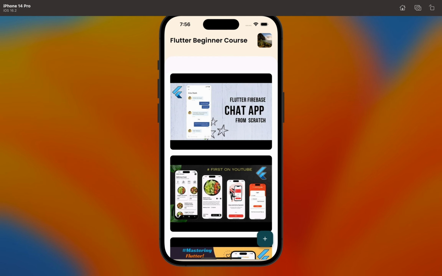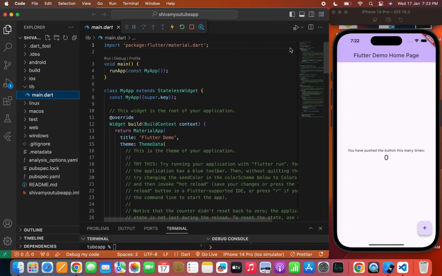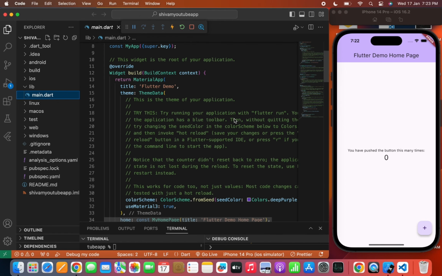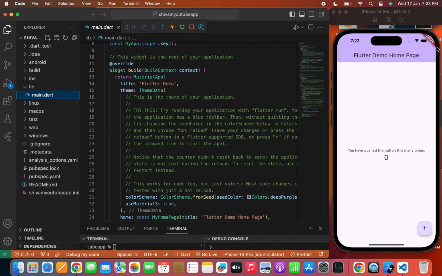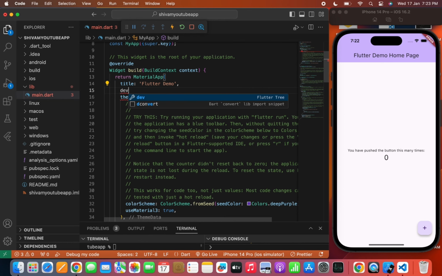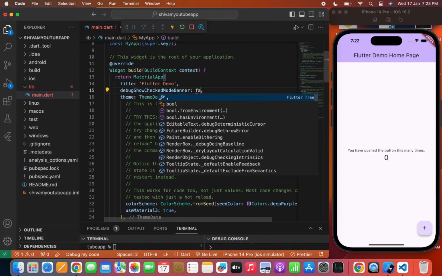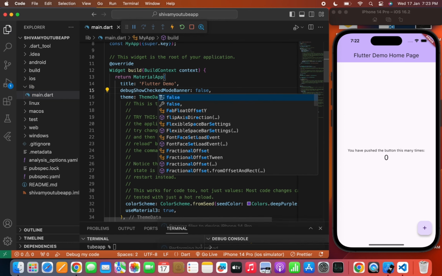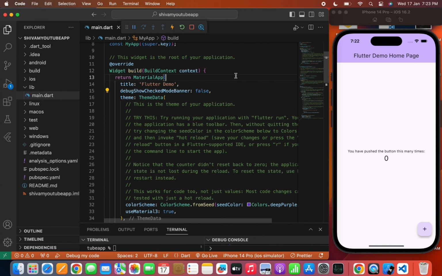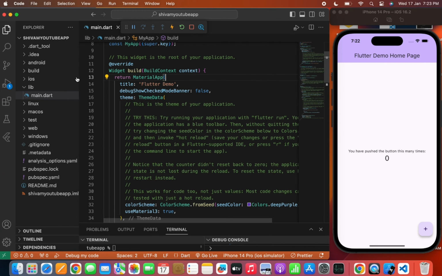Now let's move to the code. Now you can see the debug banner at the top right of the screen. So to remove the debug banner from the top right of the screen, I will move to the main.dart file and write debugShowCheckedModeBanner to false. And by making it false, it will remove the debug banner from the top right position.